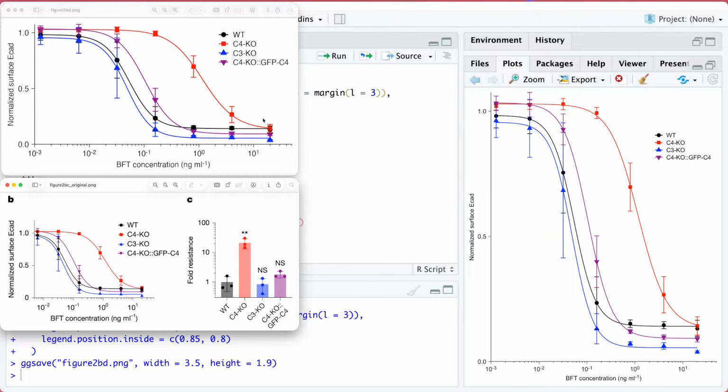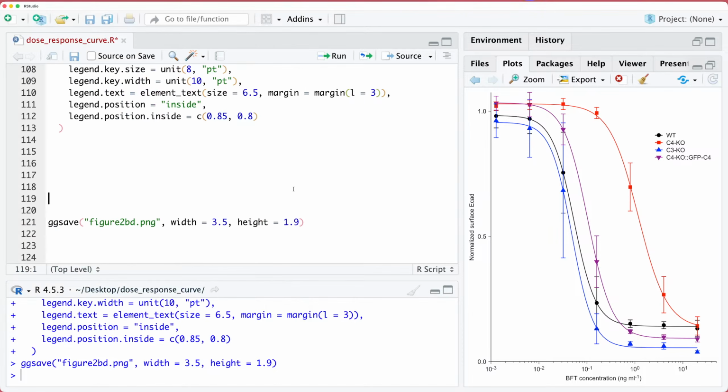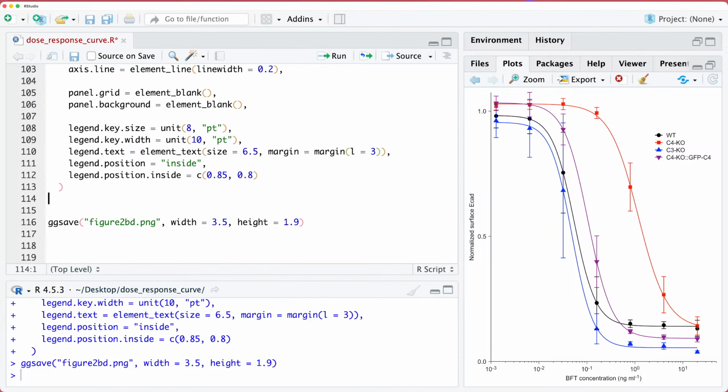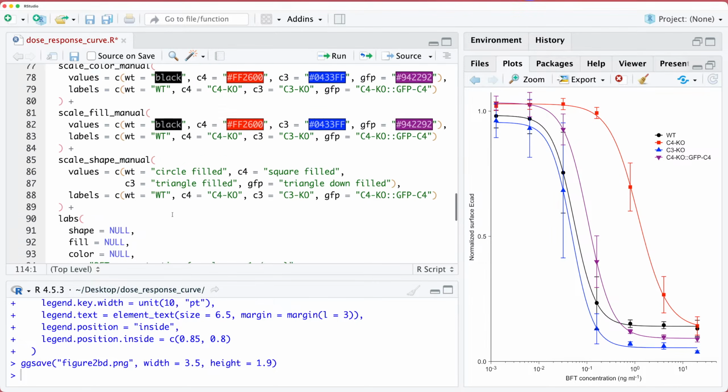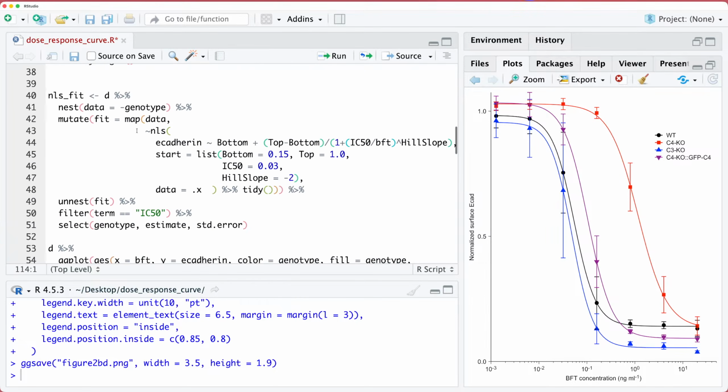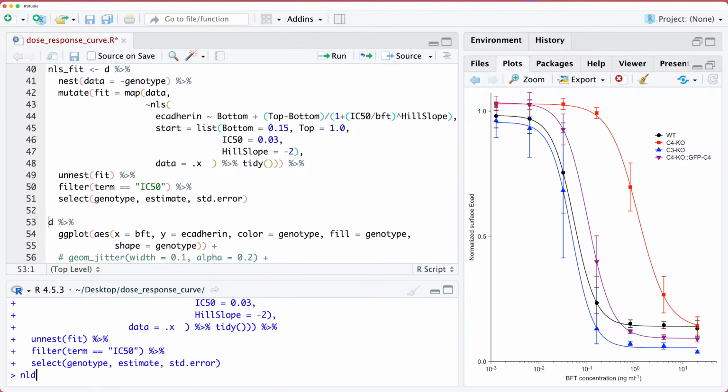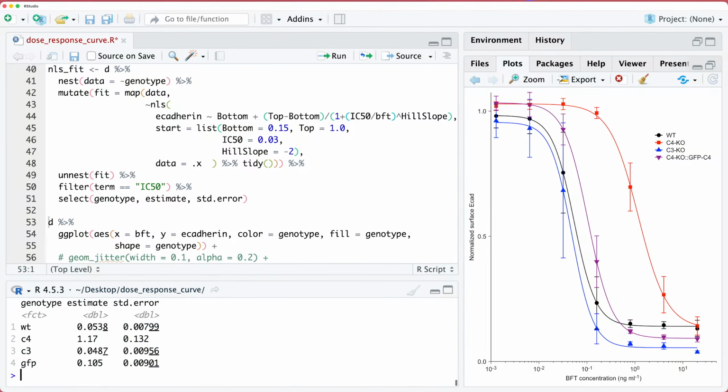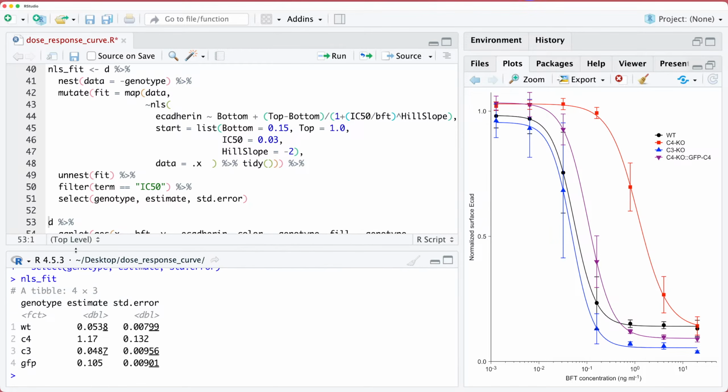Okay, cool. All right, so again, I have recreated panel B, albeit at a wider and taller scale to utilize more of that. And what I'd like to do now is bring in this stuff from panel C, right? And so again, we saved that as NLS fit. So NLS fit is like this, right? Where we have the estimate and the standard error.